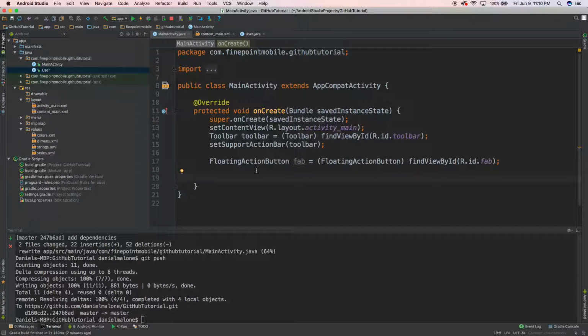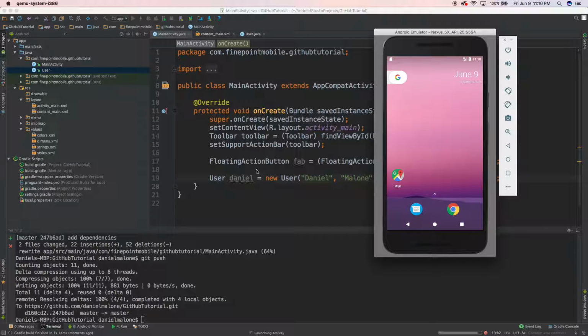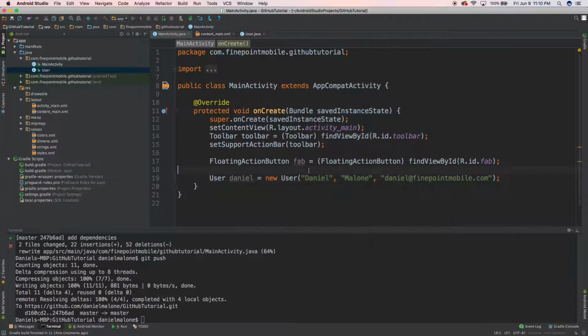So let's do user, and it recognizes it there. We'll do Daniel equals new user, and it'll ask me for first name, so Daniel Malone. So this should be valid. So if I run this, nothing should change. There's nothing to see here, but this will compile down. So that's the important thing.